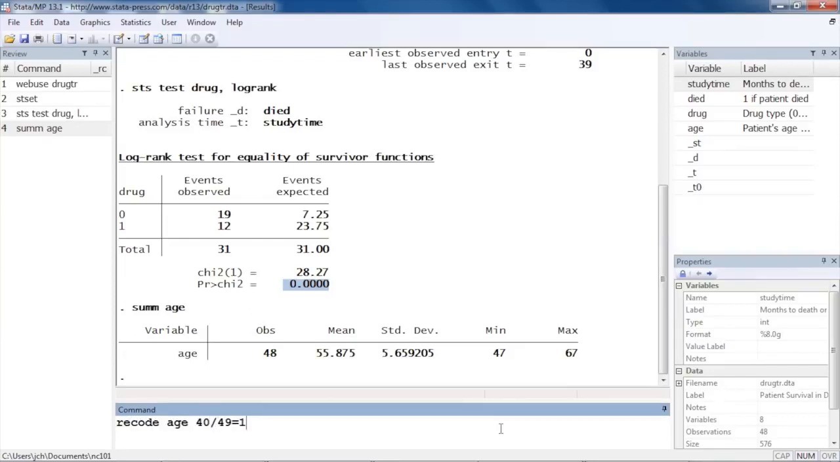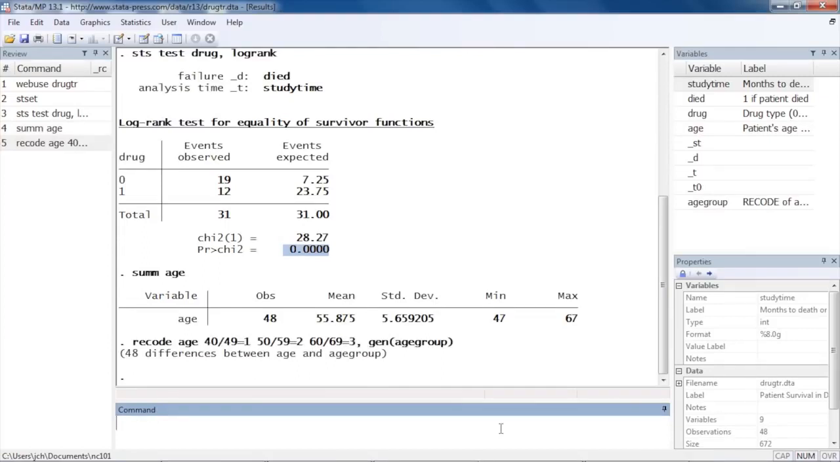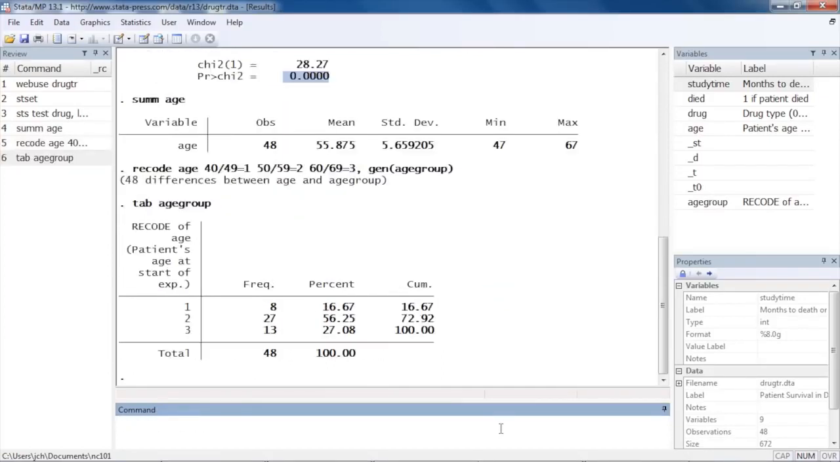40/49 equals 1, 50/59 equals 2, and 60/69 equals 3, and then type comma, and we're going to create a new variable called agegroup. And then we press enter, and now if we tabulate agegroup, we can see that we have 3 categories of age.